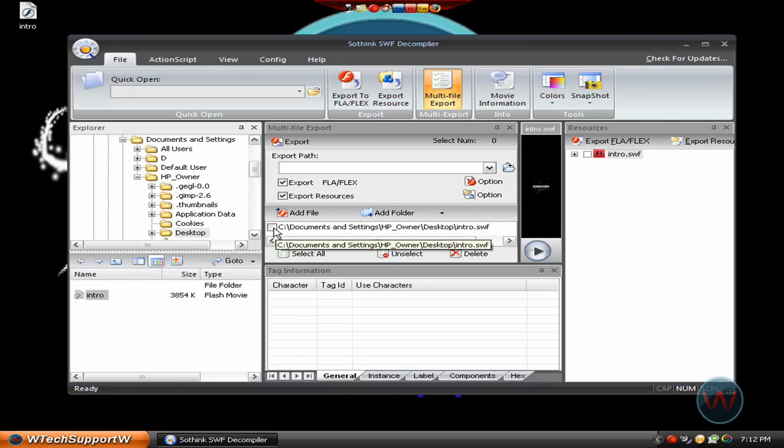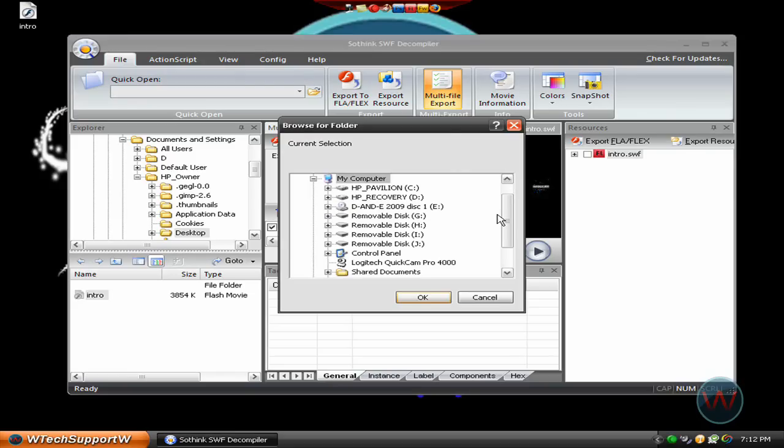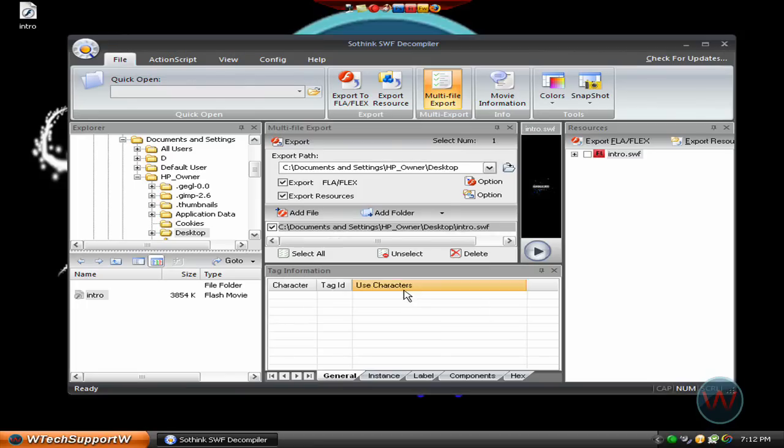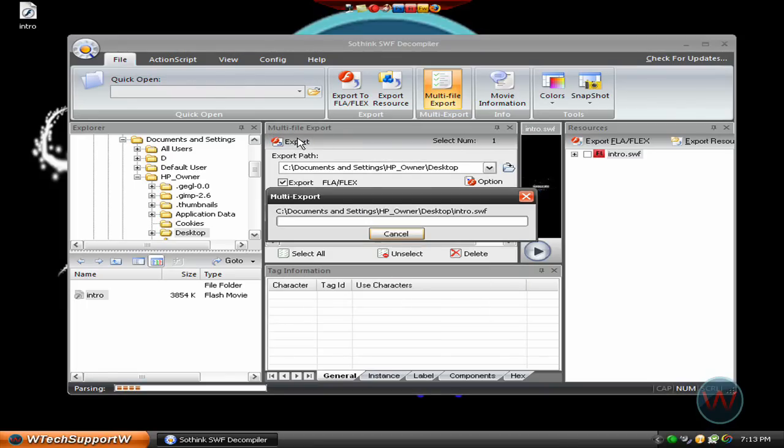And just check that and check these. Export as an FLA and export the resources. And the export path, just click on here and this will pop up. Scroll up until you click on desktop again and click on OK. Okay, guys, so just click on export now and it will export your FLA file, so you can edit it in Flash.